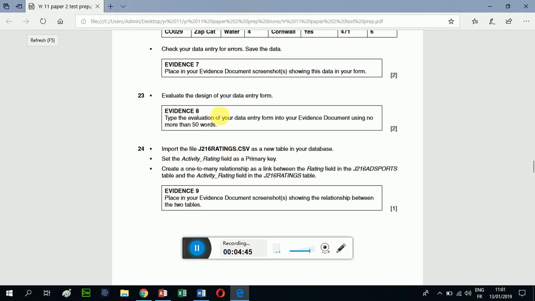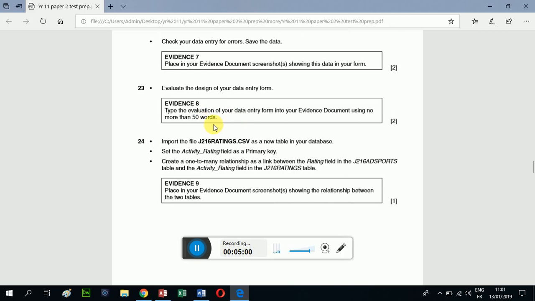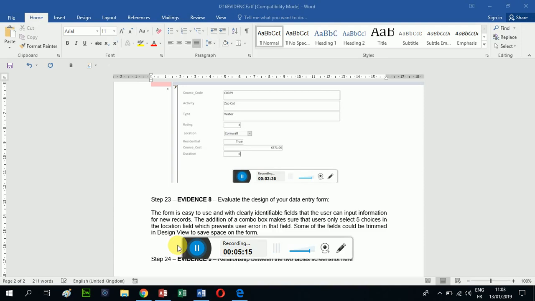Now it says, evaluate the design of your data entry form. Type the evaluation of your data entry form into your evidence document using no more than 50 words. Essentially, I'm going to criticize my own data entry form, and that's worth 2 marks. So I'm going to do that right now. I'll put this on pause and put in that evaluation, which is no more than 50 words, and I'll explain to you guys what it is that I did.